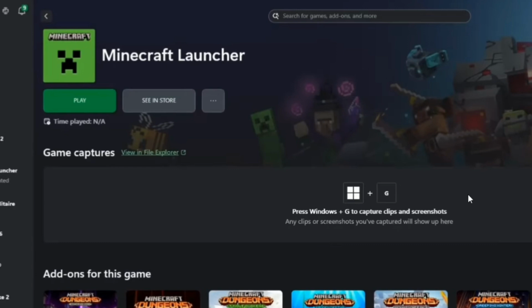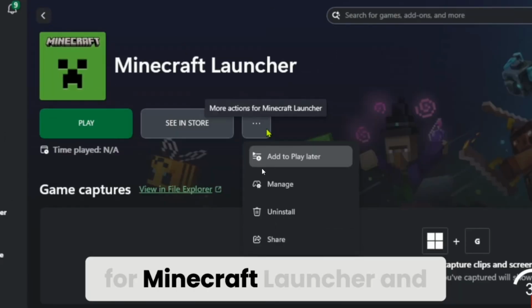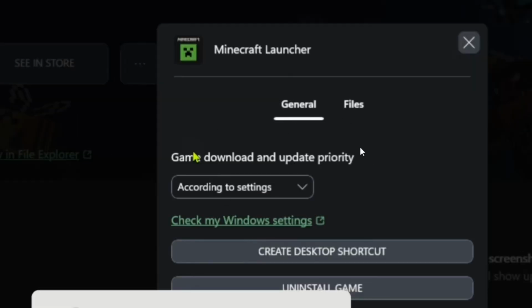So in order to do that you have to open Xbox, and once you open Xbox you have to click on these three dots. Once you click on this, it would ask for these options. You have to click on manage. Once you click on manage, this interface would be opened and you have to click on files.